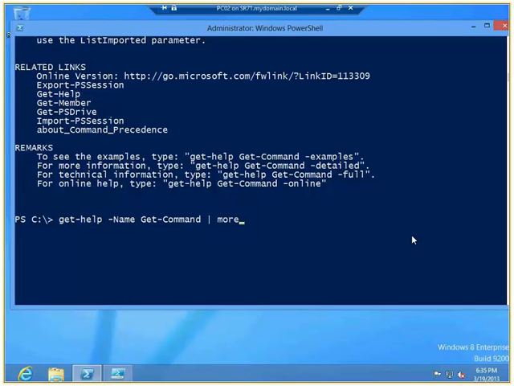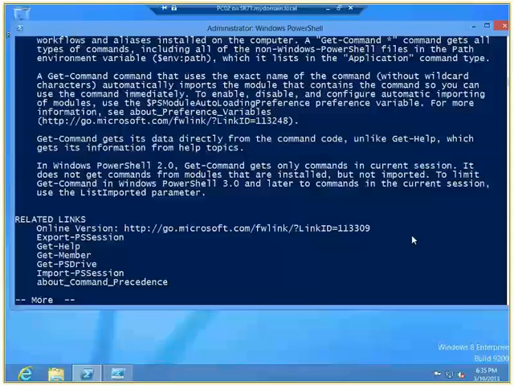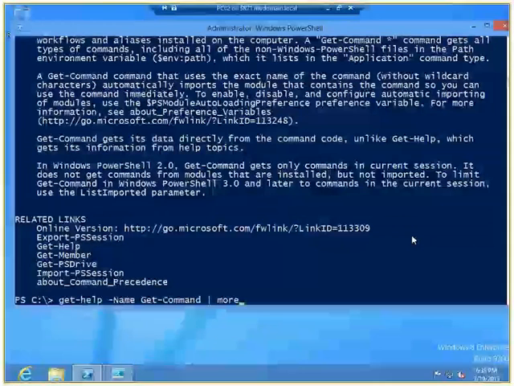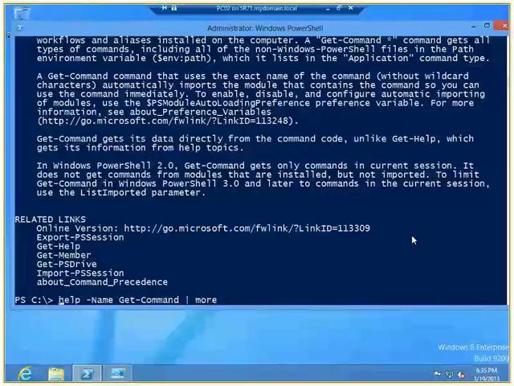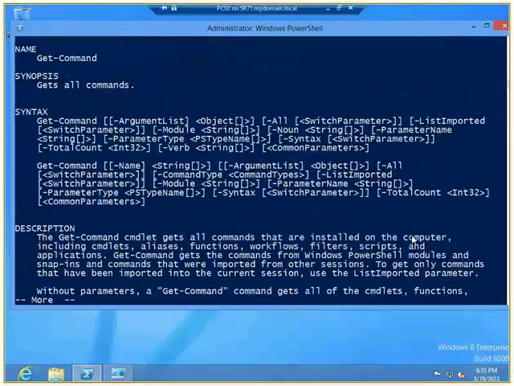So I believe this is how you do it. You could pipe it to more, and so you get a page at a time. And I could hit the space bar and get another page. Well, that's a fairly long command. So help is a function that actually automatically pipes Get-Help to more. So we can run this command and receive exactly the same thing.